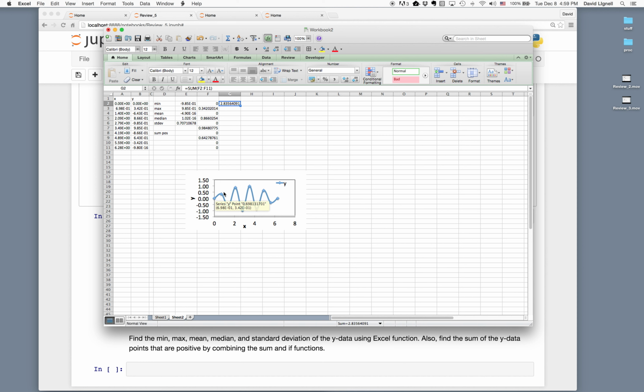So in this case, we have 1, 2, 3, 4, 5, 6 values. 1, 2, 3, 4. Two of those were 0. And there you go. Using the IF function and the SUM function. There's also this SUMIF function. And if we look at it, we can go the range, the criteria. So the range is going to be the y's, and the criteria is going to be greater than or equal to 0.0. And sure enough, we get the same thing. Great. So that's it.